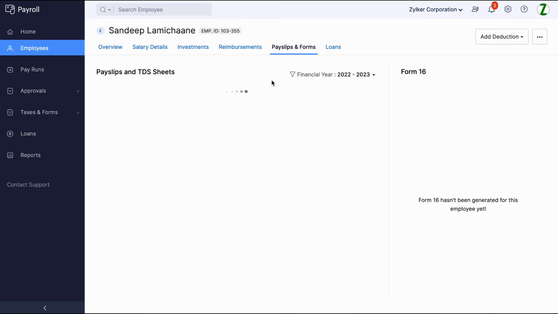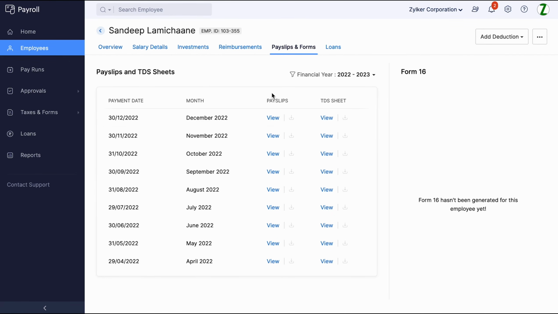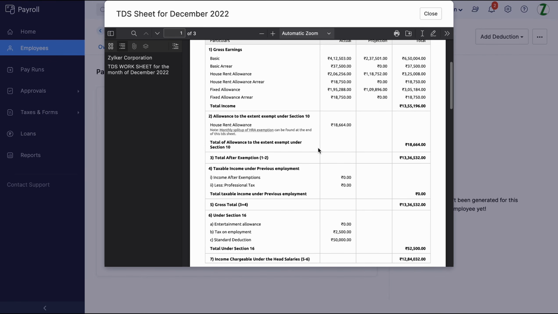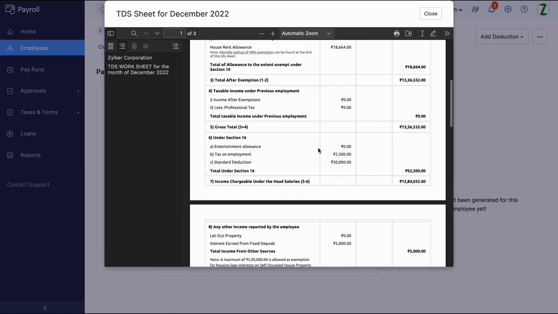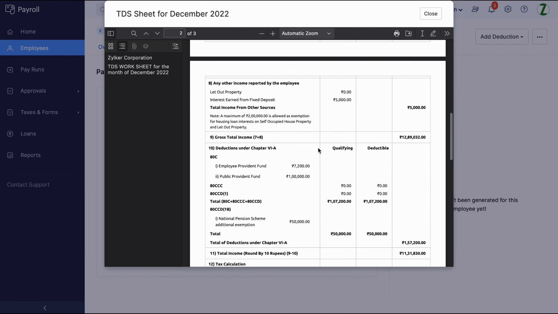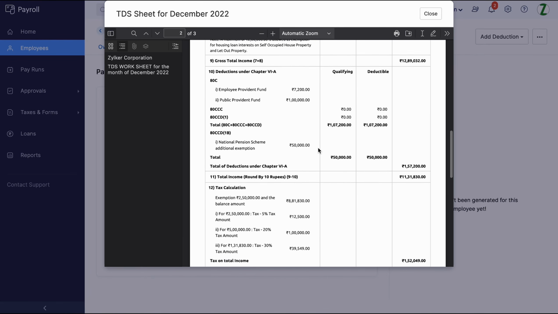The Payslips and Forms tab gives you access to the month-on-month payslips and TDS sheets for the employee. Apart from the monthly payslip, Zoho Payroll also automatically generates the TDS sheets for the employees. This shows the detailed breakup of the income tax calculation, including earnings, exemptions applied under various sections and deductions.